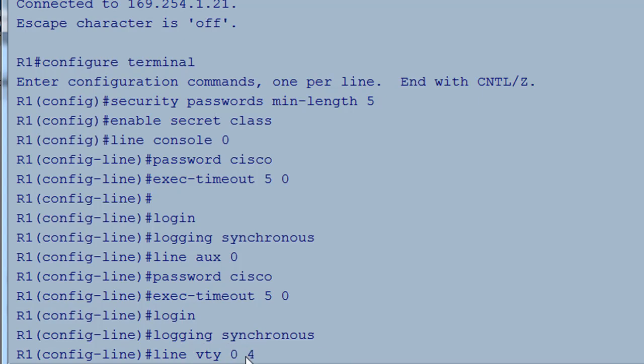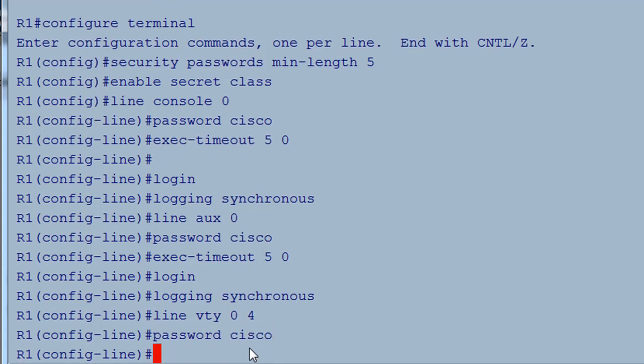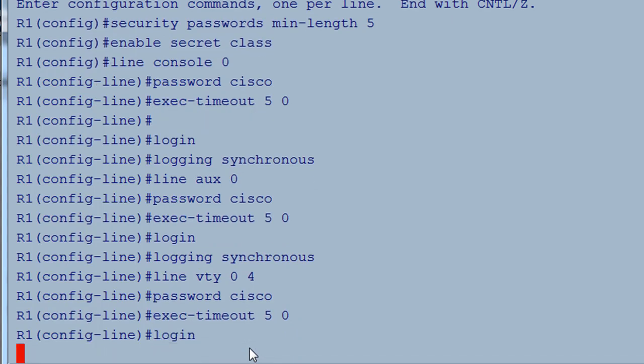All right, and now we'll do the line VTY, virtual terminal access for Telnet and SSH. There are 5 different lines that we can configure virtually, and we'll also put in password Cisco and exec timeout of 5 minutes, 0 seconds, and the login command. And we don't need to put in the logging synchronous command on the VTY lines, or maybe even the auxiliary lines, because they don't come across the Telnet session, I don't believe.